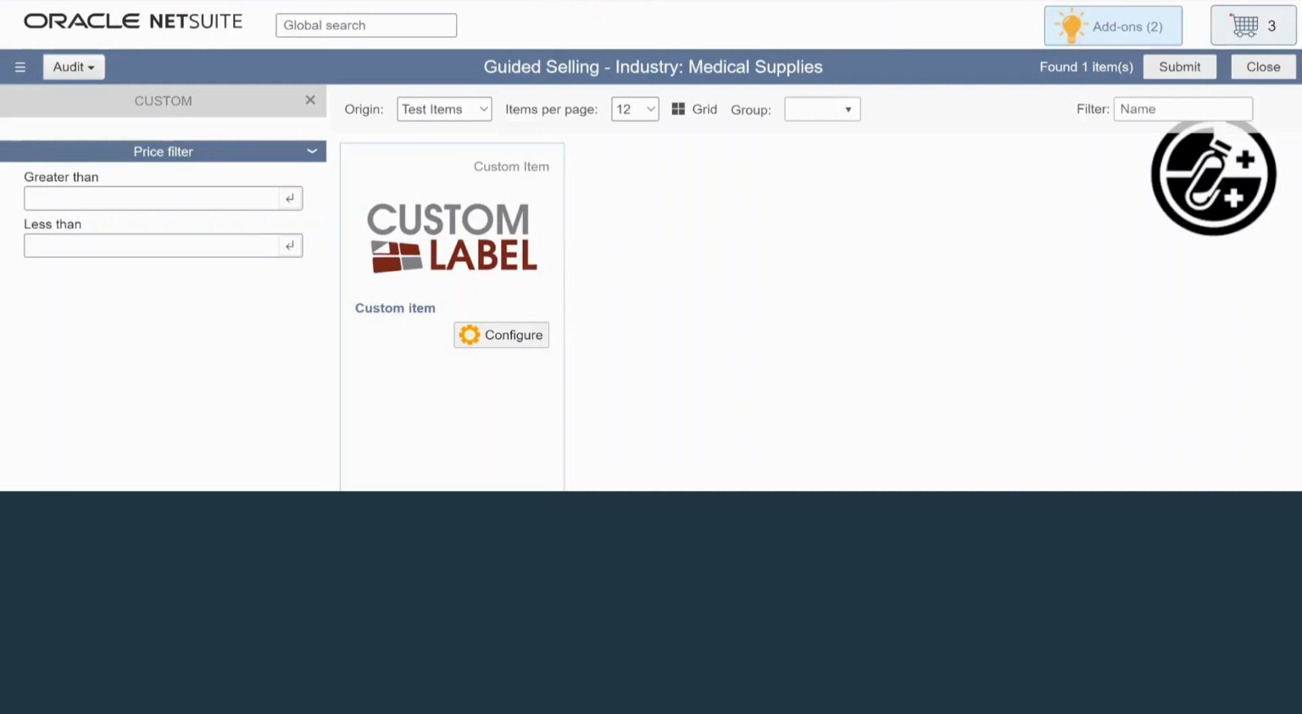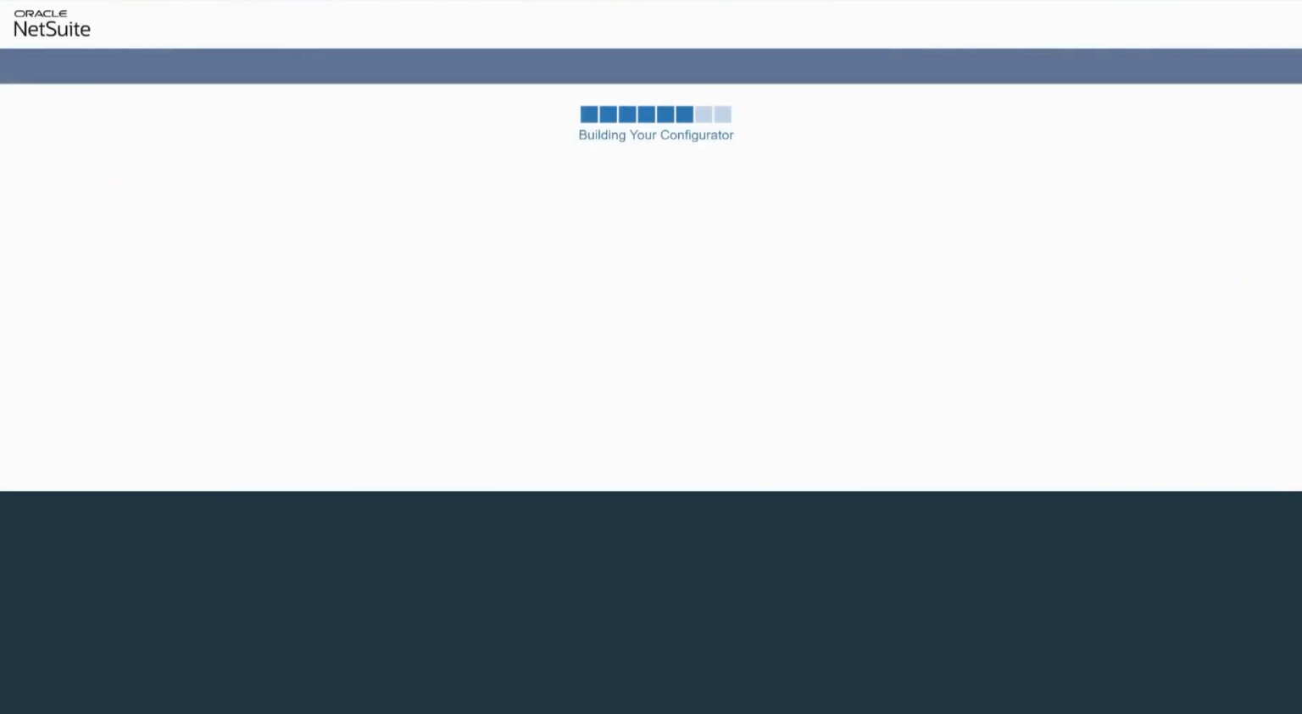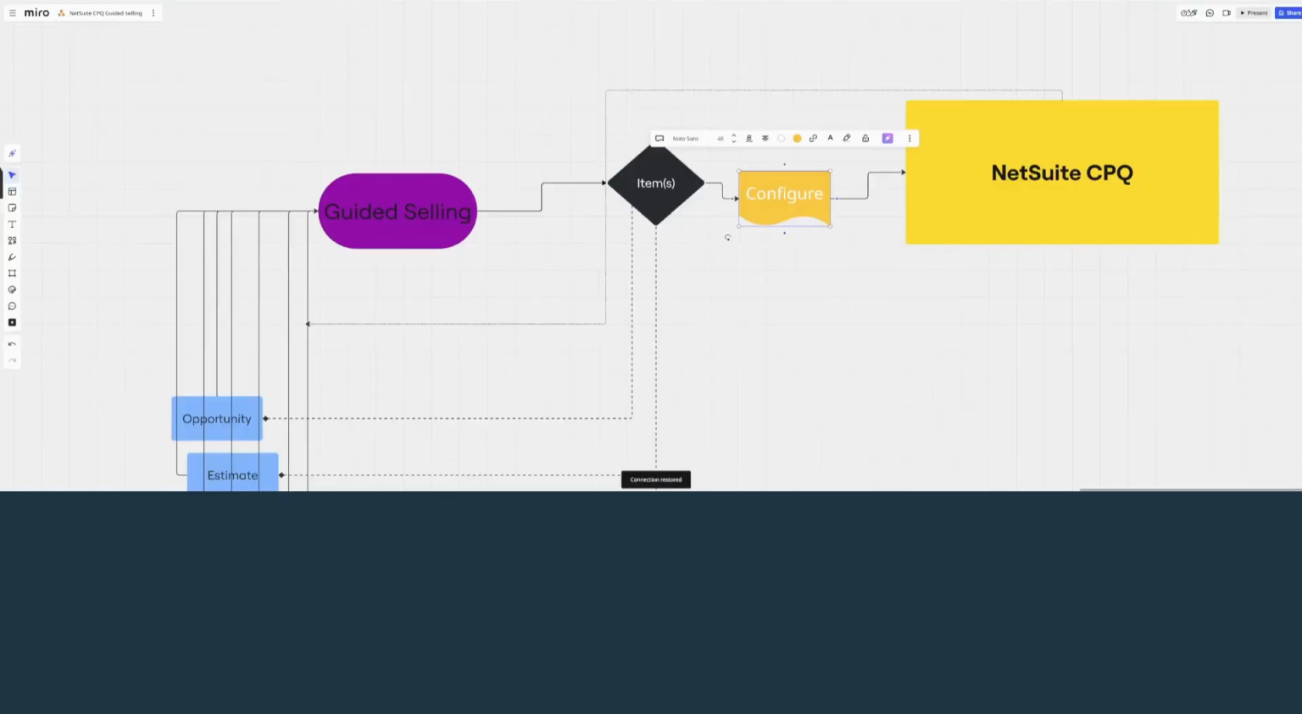So notice there is a configure button on this item, and that is because we have that flag, that field is configurable checked on this custom item. I'm going to select configure. That will then launch me into CPQ, this portion.